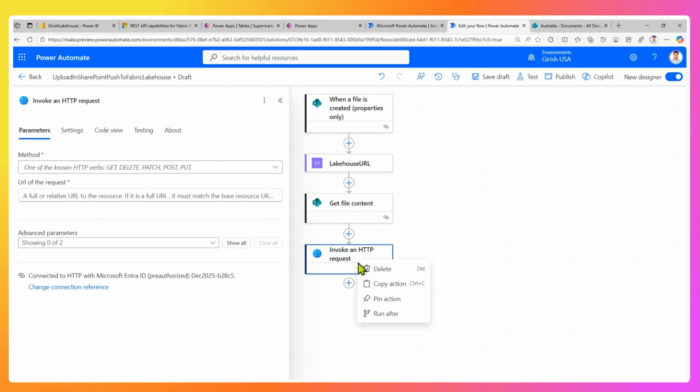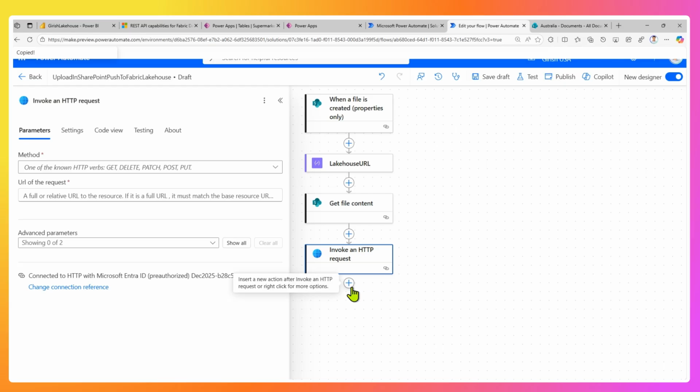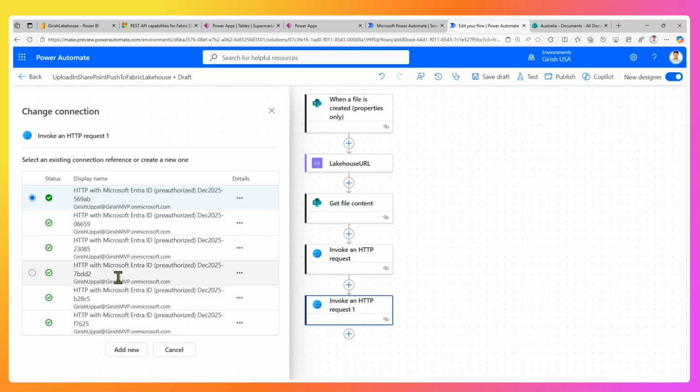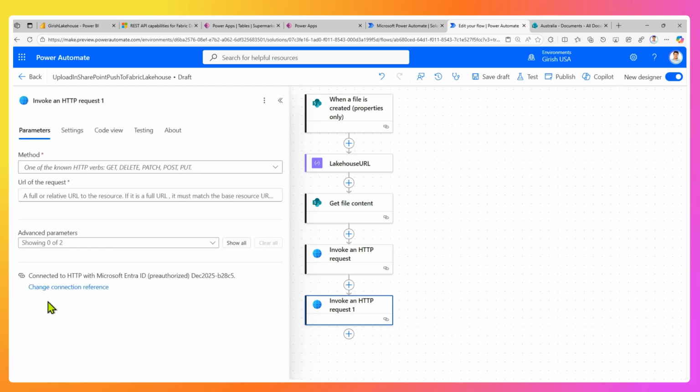Now what I'm going to do, I'm going to just do a right click, copy action, and paste it. So now I've got two HTTP connections over here. Now if you see, when you copy paste, one thing you need to remember, that the first connection which we created is pointing to B28C5, and this one is going into someone else, right? So we want B28C5. So make sure that you go over here and select B28C5. Let's pick up this connection, and yes, so this is all good now. So that's the gotcha.